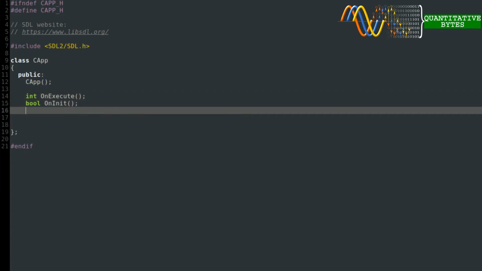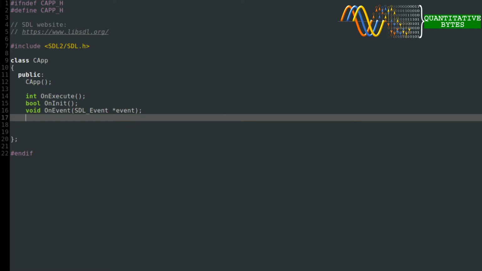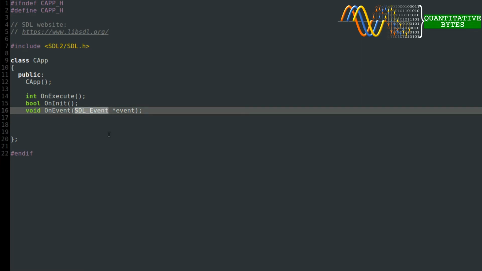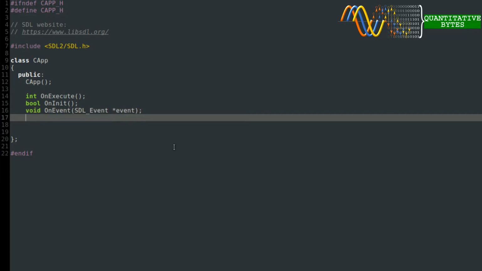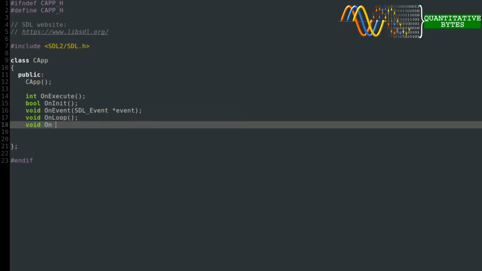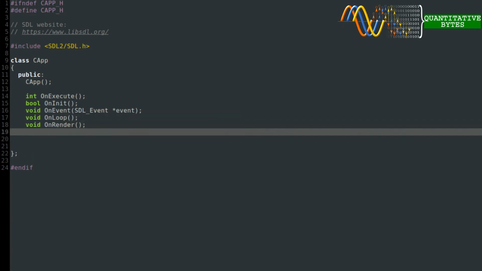Now, anyone that's been following along with my Python tutorials will notice that this is a very similar layout. Very much as we did with the tutorials I did for Pygame, we have exactly the same structure. We have OnExecute, OnInit for initialization, OnEvent for handling events. Notice that we use the SDL_Event type, and we create a pointer to that. And then we have void OnLoop, void OnRender, like so, and finally void OnExit, like that.